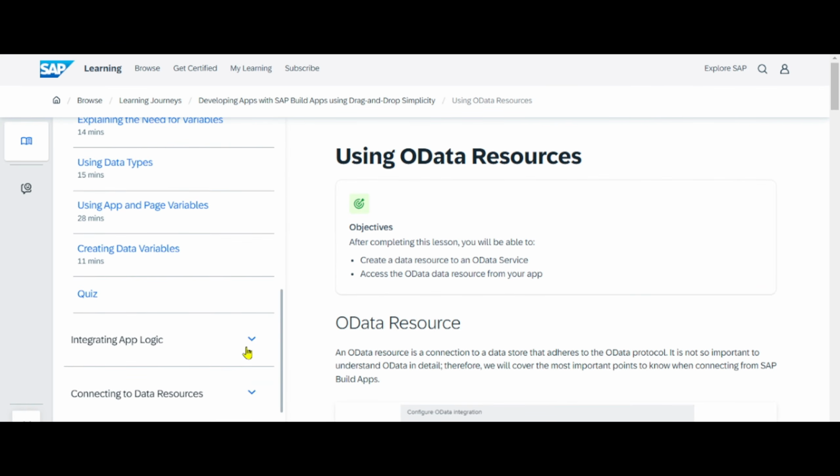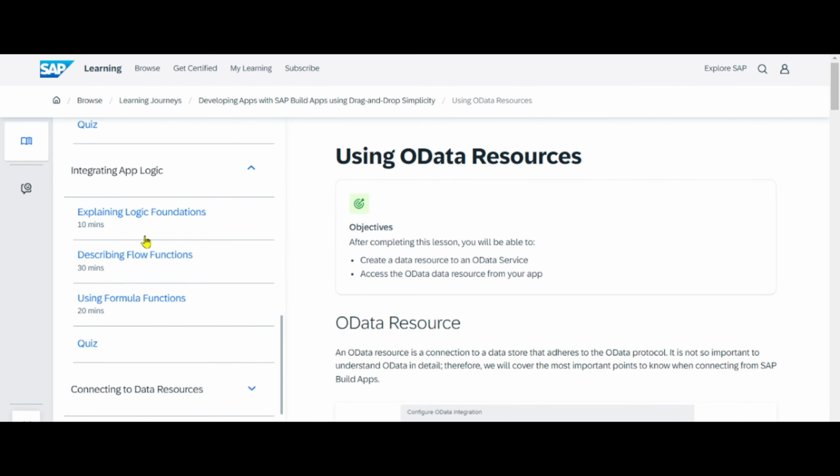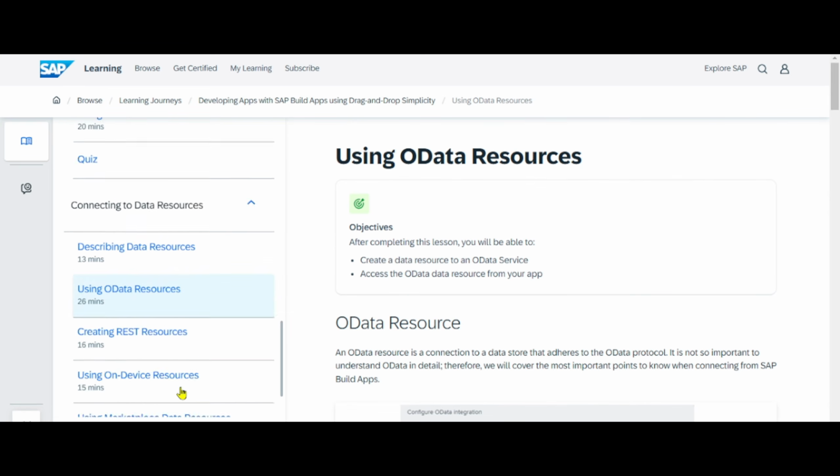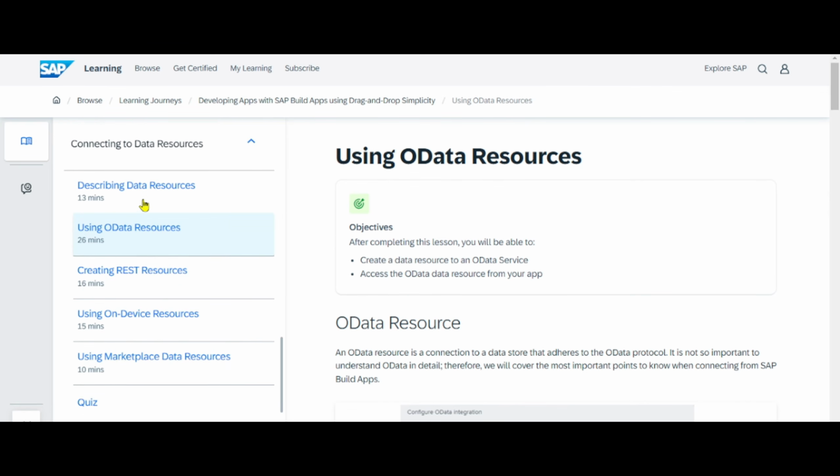After that, I also created videos about explaining logic foundation, describing flow functions, and then using formula functions. In this video we have discussed connecting to data resources, and we have explored all the main categories, strategies, and resources for connecting to data resources, because, as you know, data connection and data are the backbone of every app.